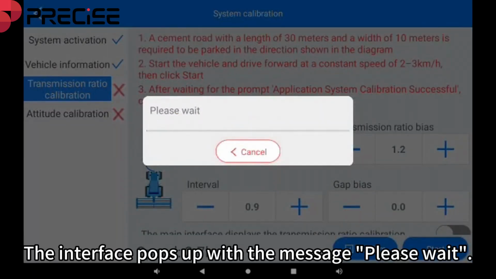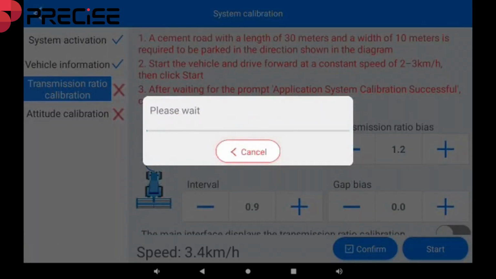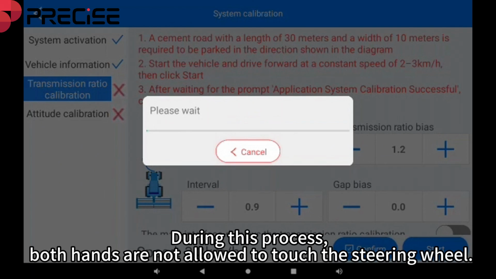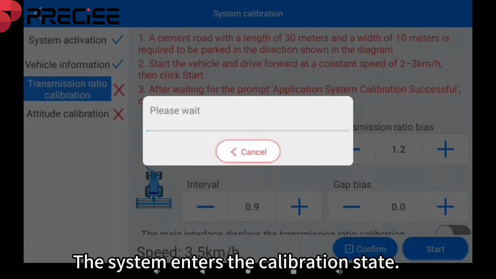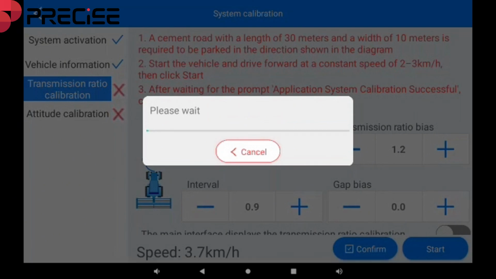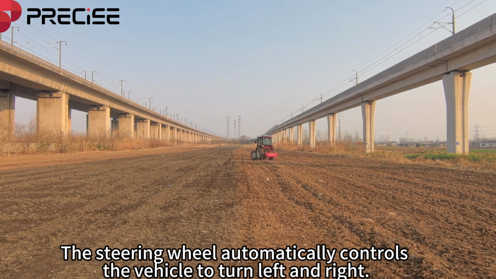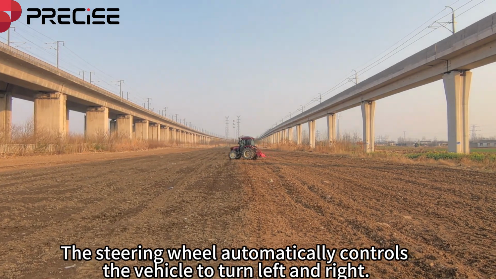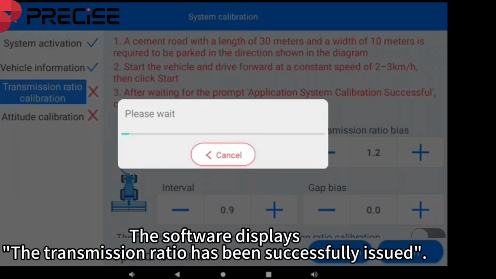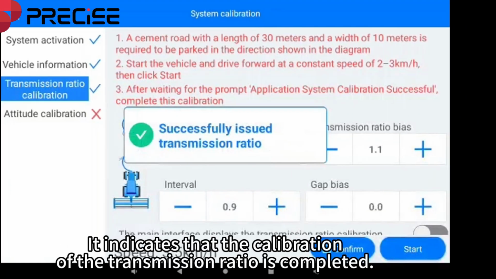The interface pops up with the message, "Please wait." During this process, both hands are not allowed to touch the steering wheel. The system enters the calibration state. The steering wheel automatically controls the vehicle to turn left and right. The software displays, "The transmission ratio has been successfully issued." It indicates that the calibration of the transmission ratio is completed.